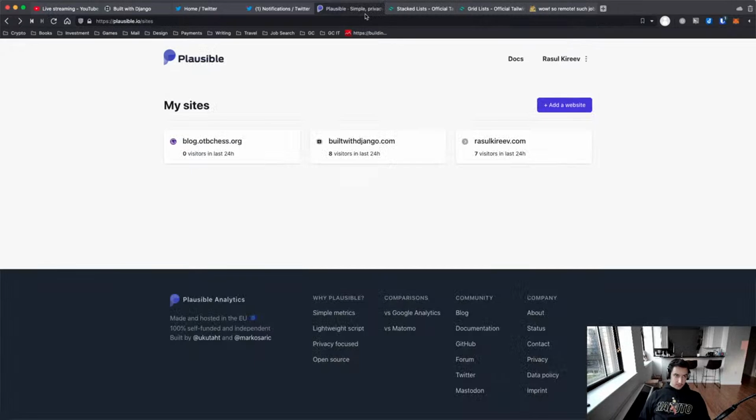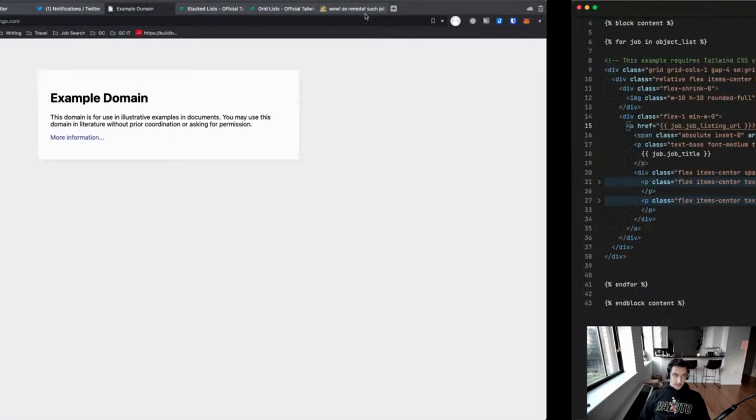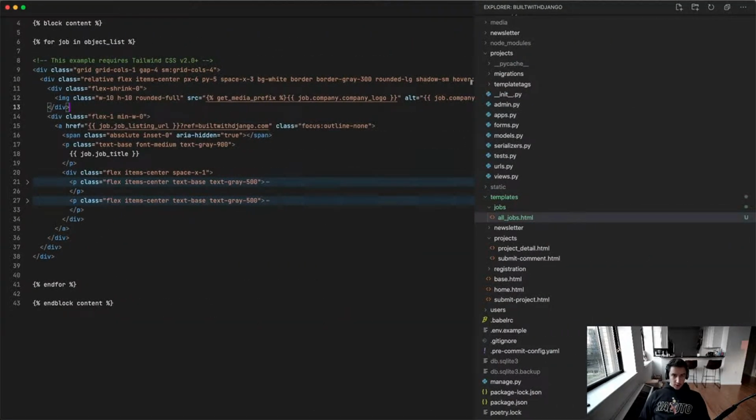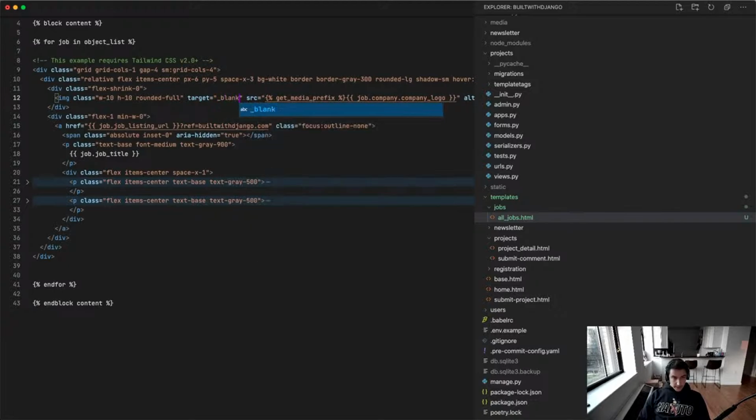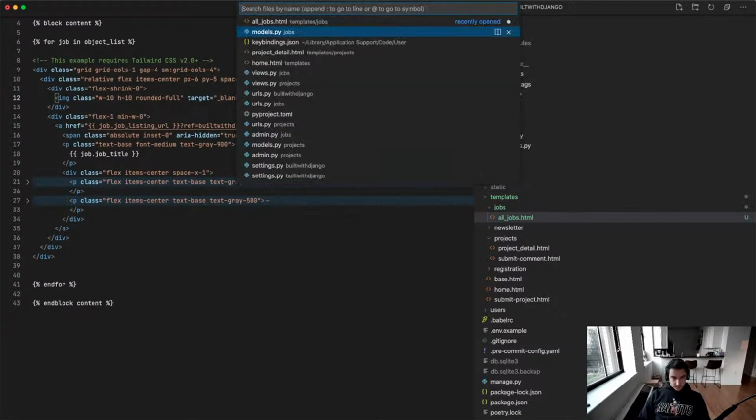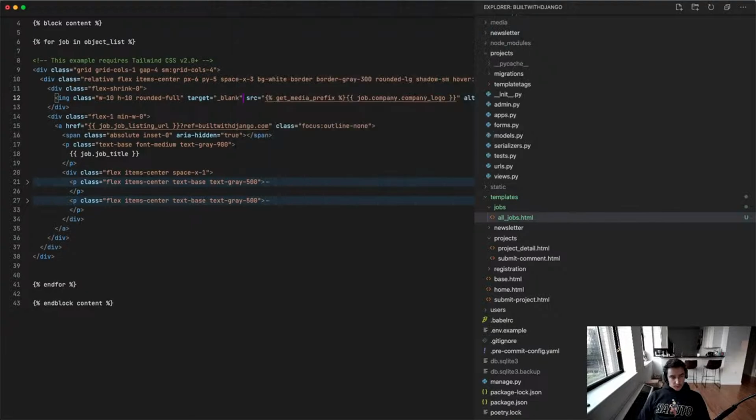Close. Rather, go back. And actually, I want this target equals dash blank, and I was the no follow. I want to do for, why do I want to do that? It's fine. I'll do follow.